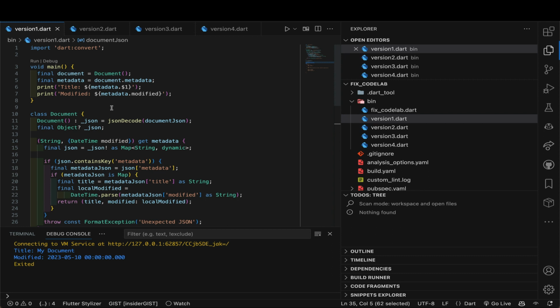Okay, so inside there's this class called Document. That's something I took from them. And they're creating a member here of JSON, a property. And it's going to come back from jsonDecode.